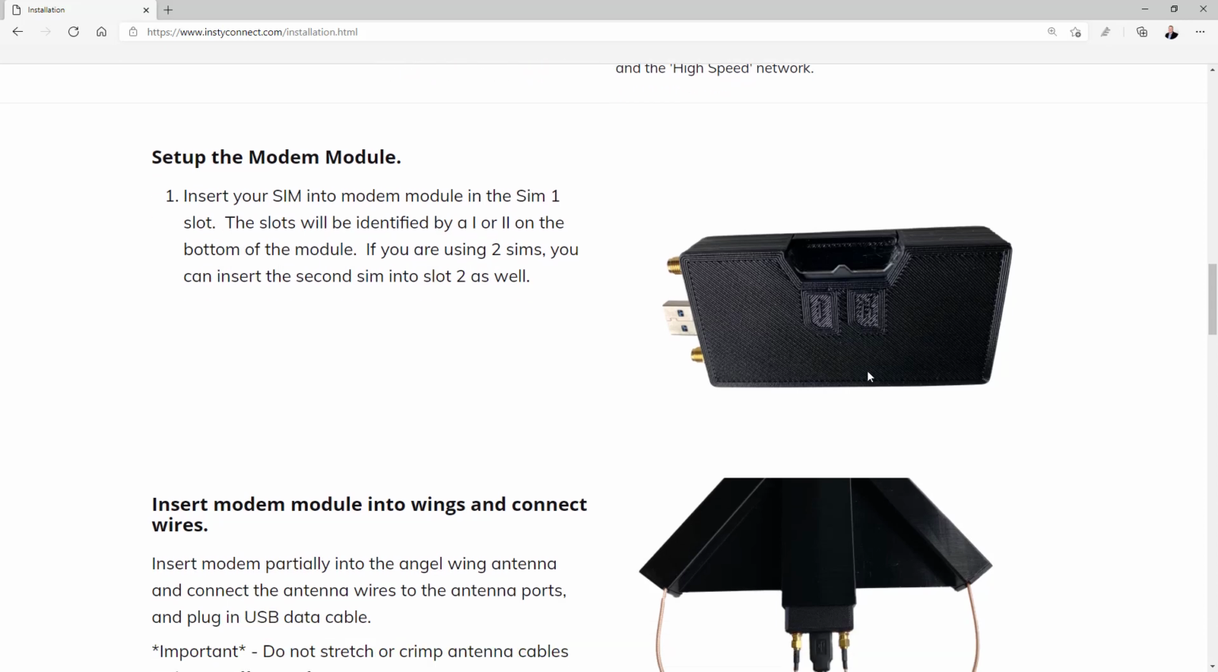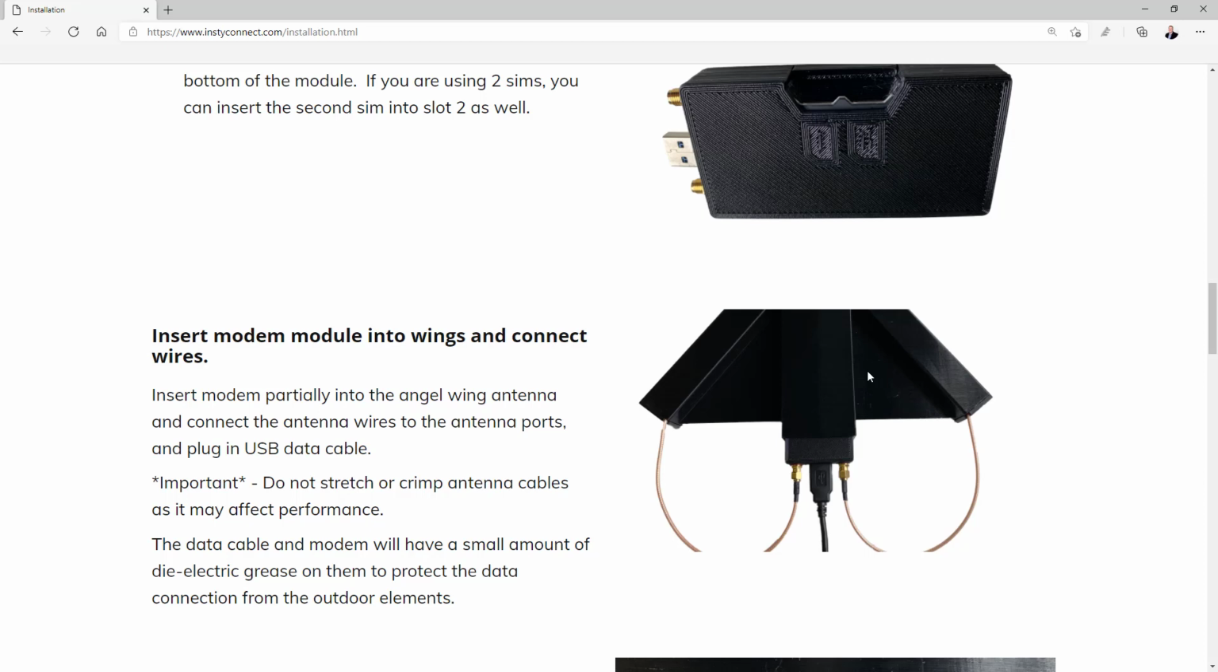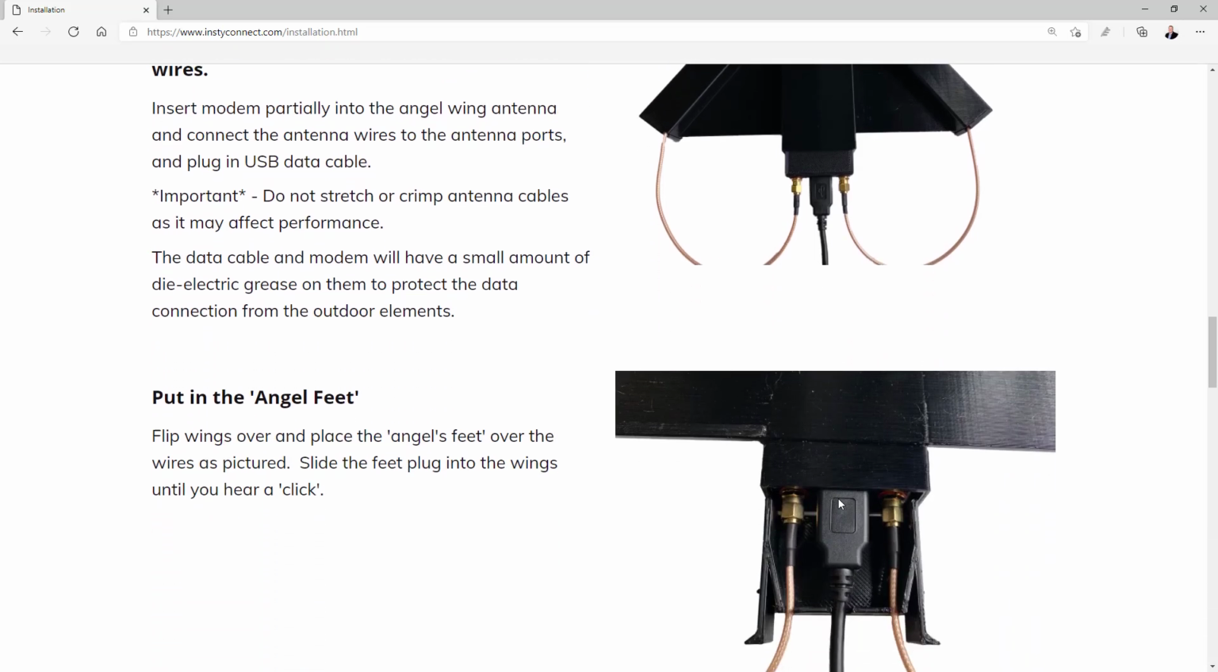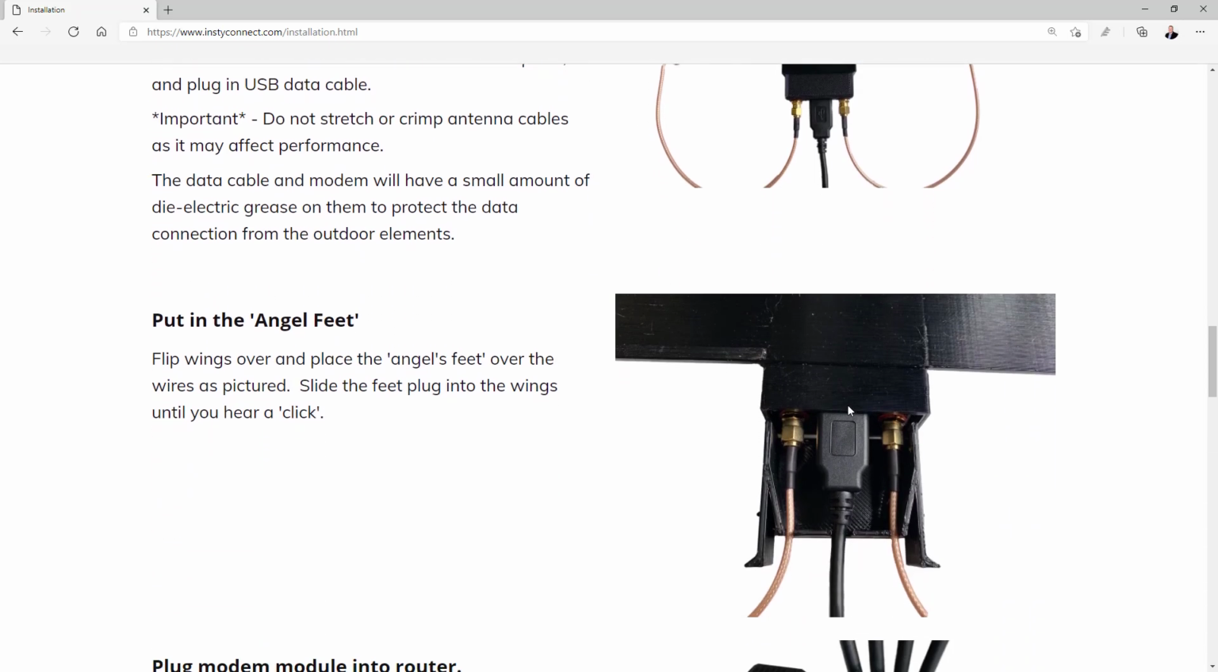I've seen many people spend hours trying to diagnose router or configuration issues only to find out their SIM is not active. Now take the modem module and insert it into the base of your angel wing antenna. Connect the antenna wires and USB cable and slide the feed in until it locks. If you have the optional mount, it will lock into the angel wing antenna and you can attach the mount to your roof or other location to get the best cell signal.